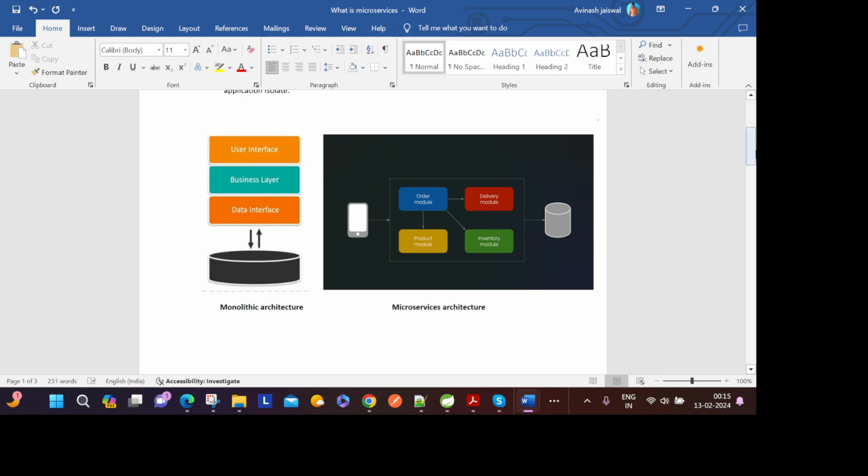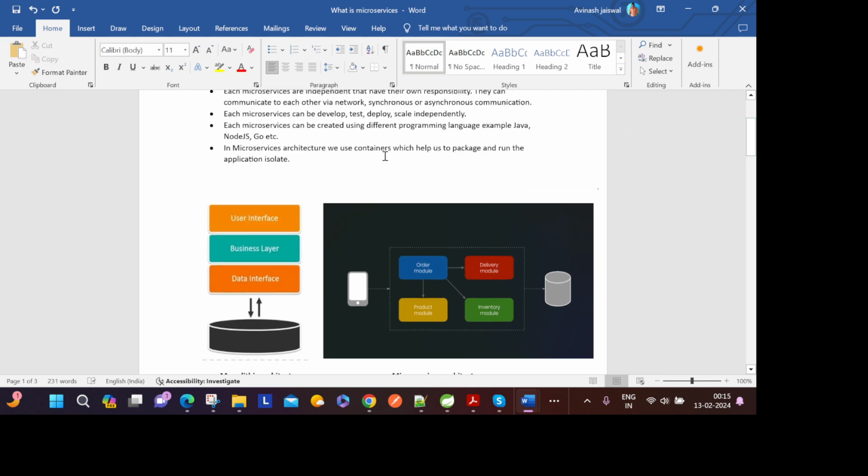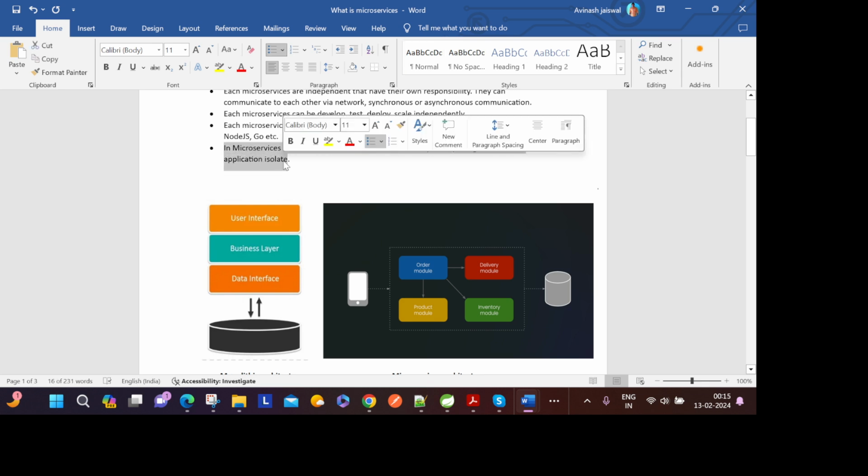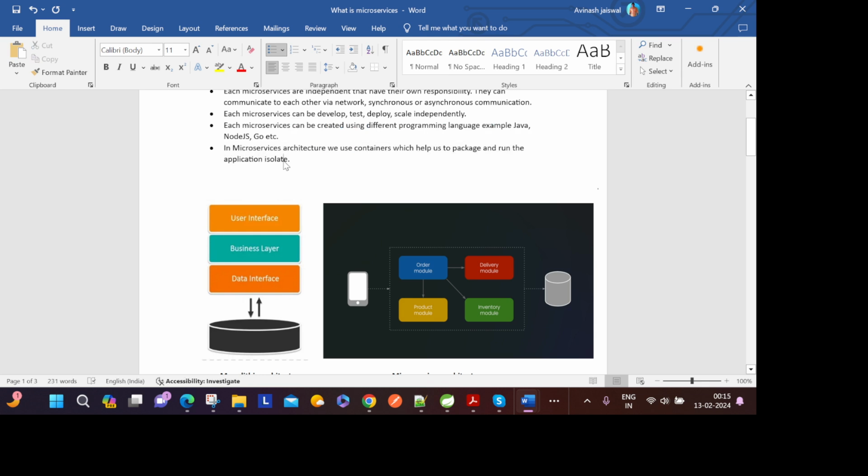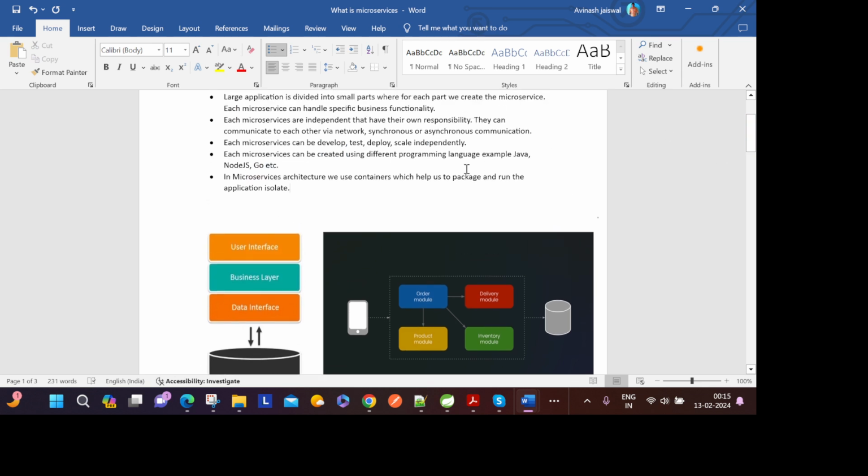So basically they are the advantages of microservices. In microservice architecture, we can use containers, which help us to package and run the application in isolation. If you are using Spring Boot for Java, we can use Spring Boot to create the microservices. Then we can use Docker to create the packaged Docker image, and for maintaining the images we can use Kubernetes.